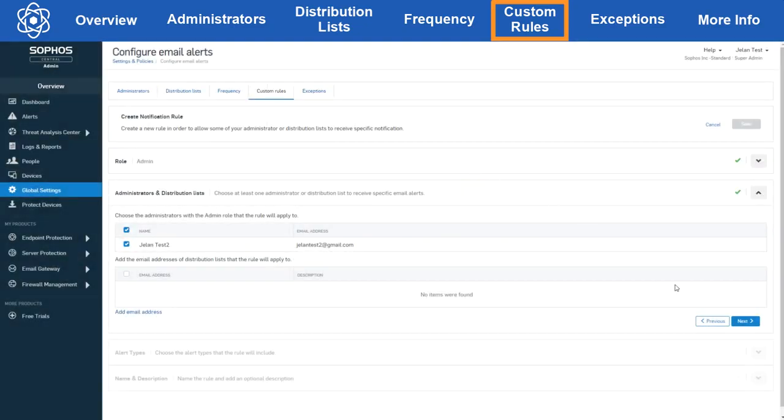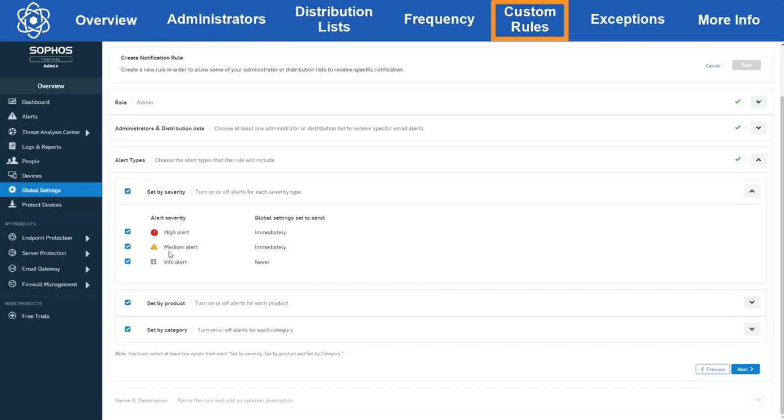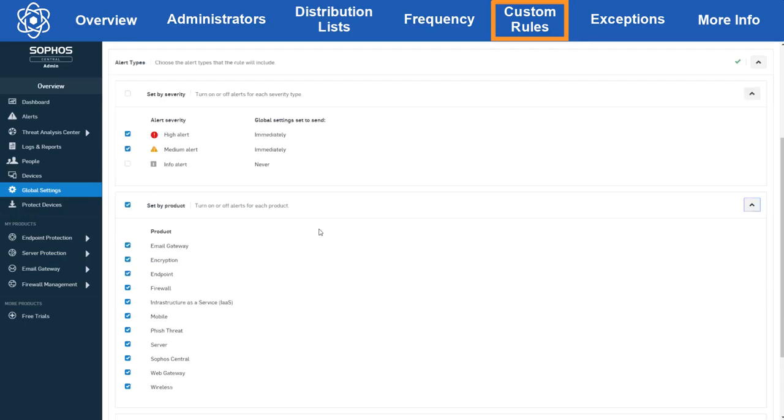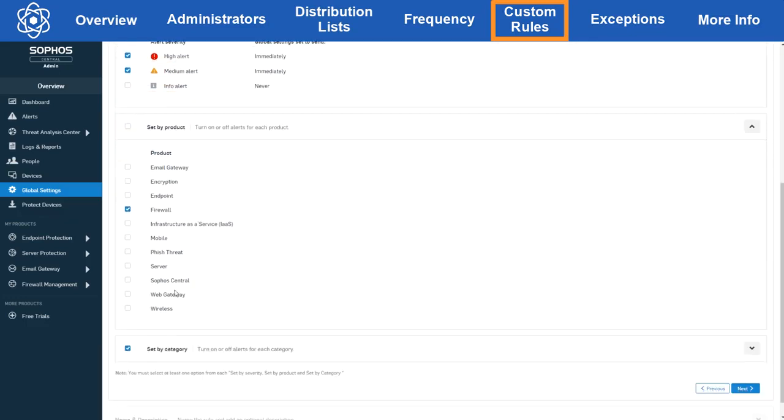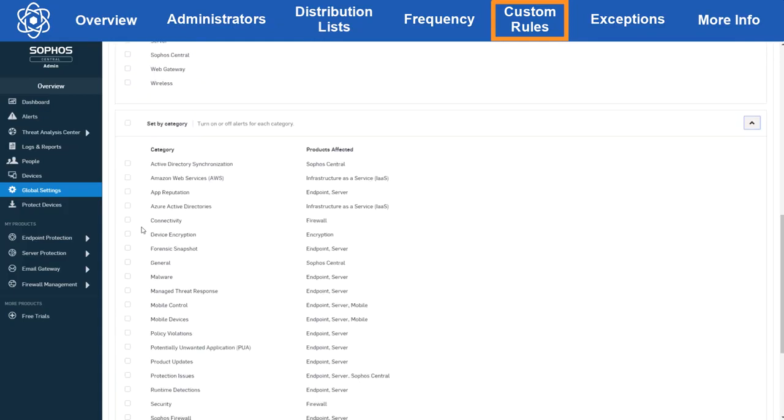Next we'll get to the alert type section. Here we can see the types of alerts we want to send and which we don't. Now this is strictly on-off, so you can't configure additional frequency settings that differ from what you set in the frequency section. This can be useful, for example, if certain admins need to know all about firewall alerts, but not any other products. Then you can get even more specific and only send, let's say, high, medium severity alerts for firewall products with only the connectivity category.